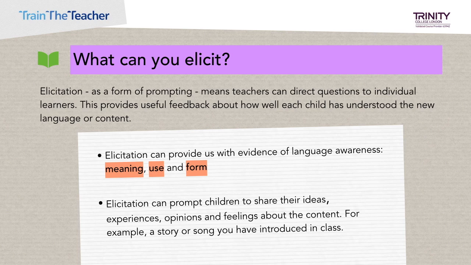What can you elicit? Elicitation as a form of prompting means teachers can direct questions to individual learners. This provides useful feedback about how well each child has understood the new language or the content. Elicitation can provide us with evidence of language awareness, meaning, use, and form. And elicitation can prompt children to share their ideas, experiences, opinions, and feelings about the content. For example, a reaction to the story or the song you've introduced in class.